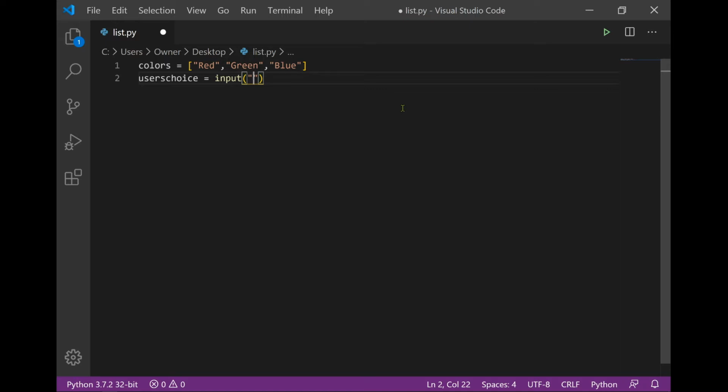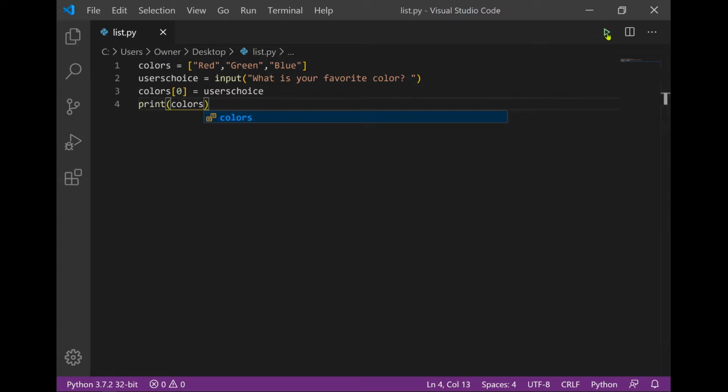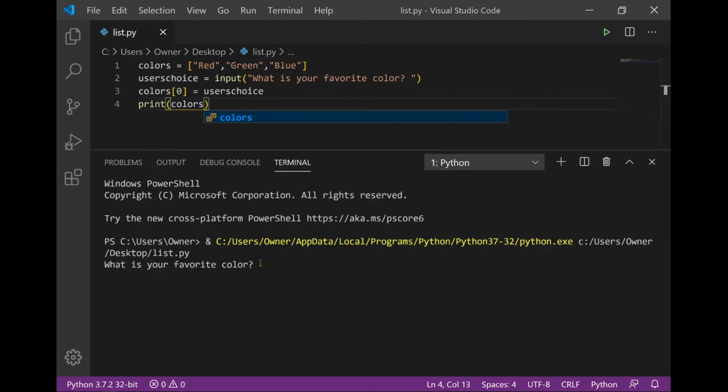So we'll say, what is your favorite color? Or to be more clear, we should just say, what is another color beside red? But that's okay. And then we're going to do colors 0 is going to be equal to the user's choice. And then we're going to print the colors list. So I'm going to save this. I'm going to run it. And then what we'll see is, what is your favorite color? And I'll say purple. And then we have purple, green, and blue. Okay?